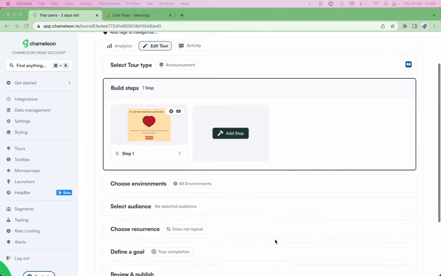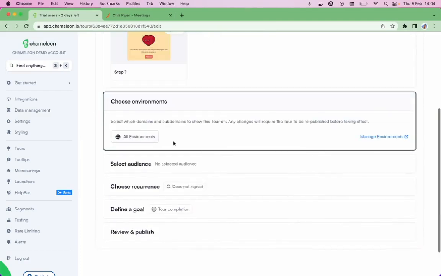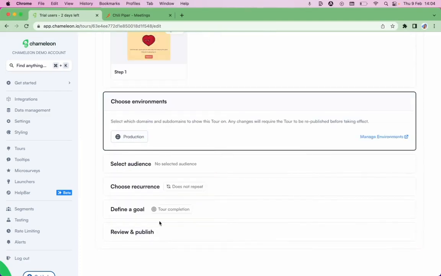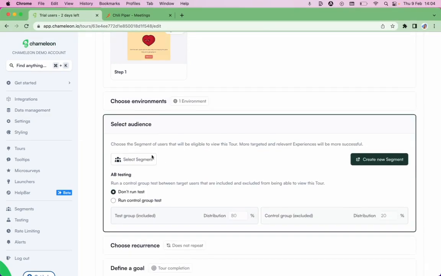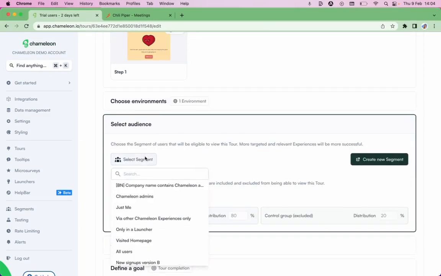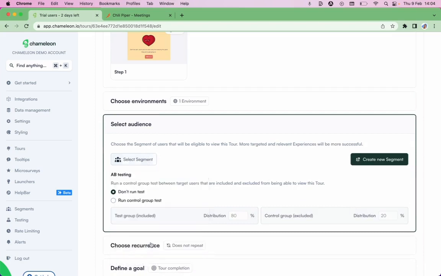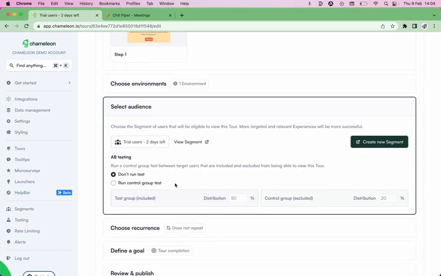Then we're going to choose the environment that you want to publish to. And select the audience, which will be the segment that we created earlier. Here, you can choose whether you want to run a test or not.